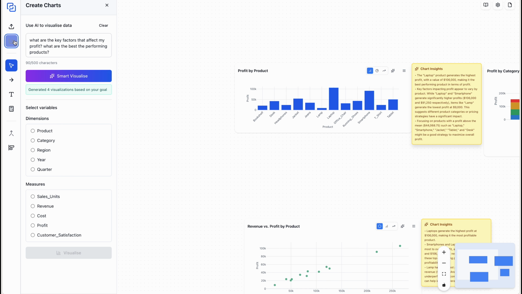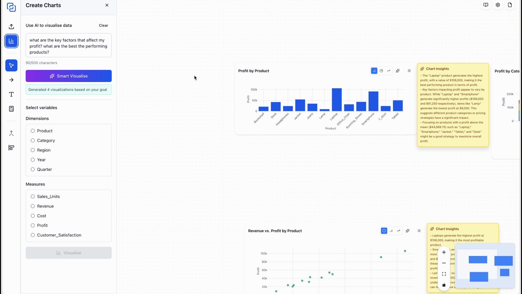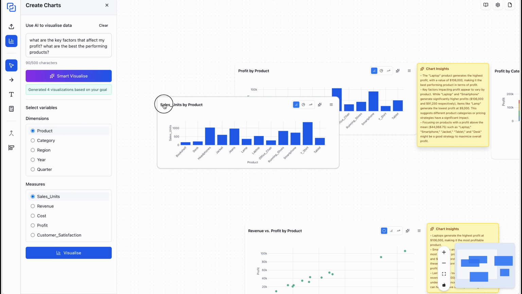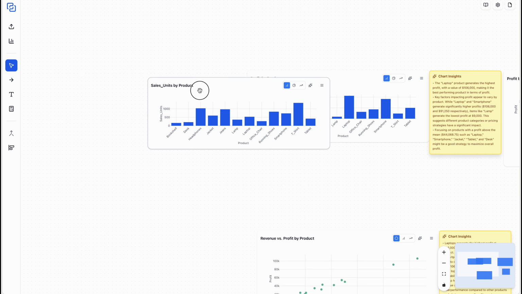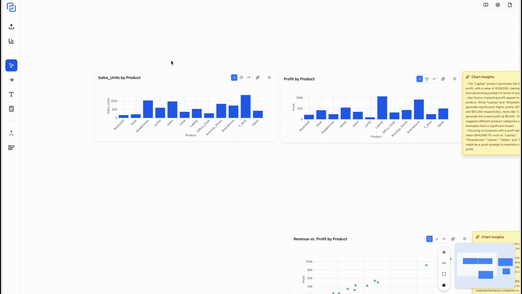Now let's say I'm interested in not just the profit but also the sales units for each of the products. I can go into this chart panel and create that sales unit by product chart. So this will allow me to have a quick comparative view.